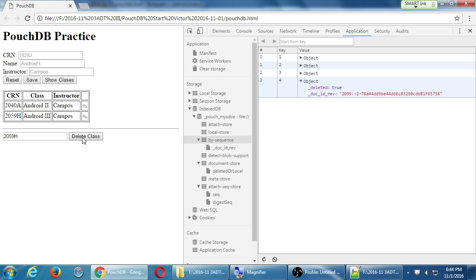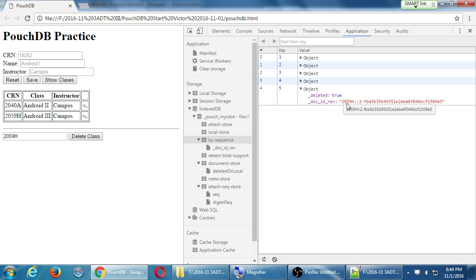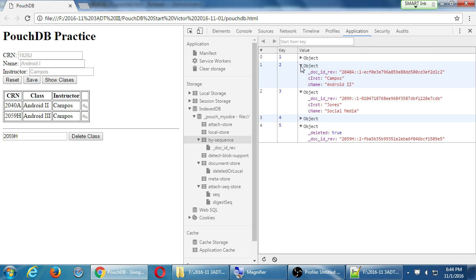Nothing happens on screen. I haven't programmed that. If I refresh my database here, there's a listing of that object of 2059, deleted true. There is the one back there that used to exist. But pouch now is saying that's been deleted. So for all intents and purposes, it's gone.